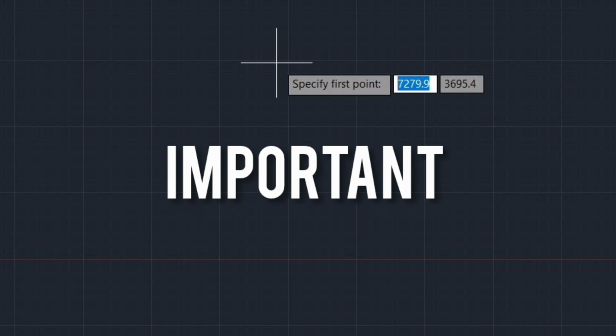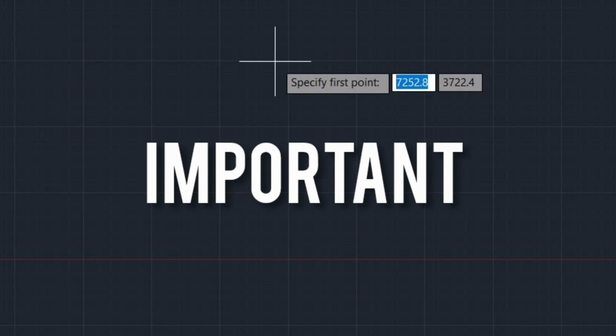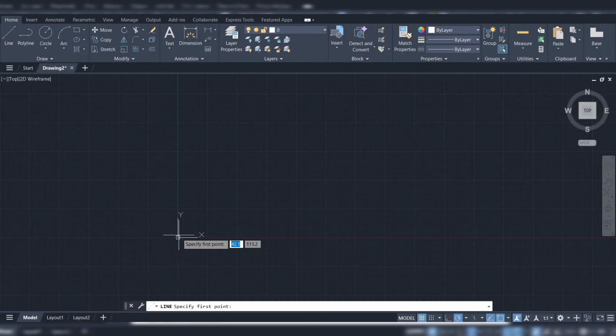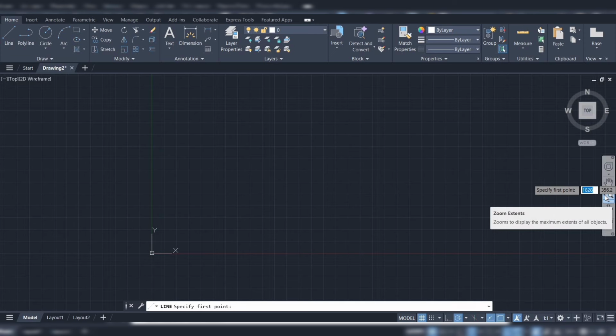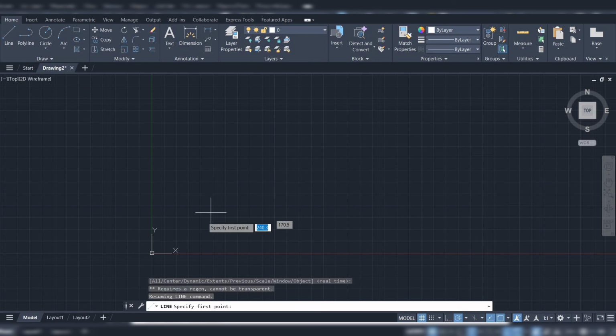So we have to come inside the limit. So this is the origin. We can manually go here or we can click on zoom extents. Then again we can come here. So this is the very important and main point.